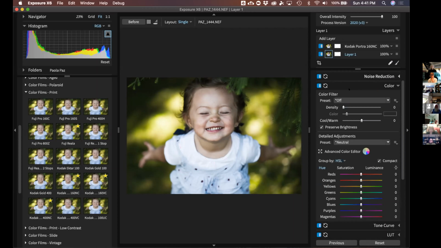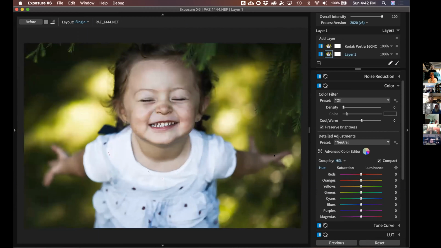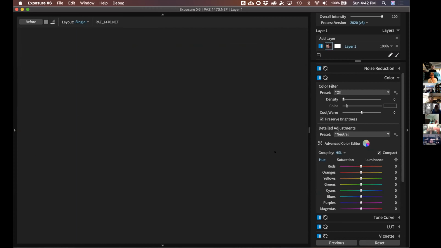Okay, so the color panel gives you a lot of options to control the colors inside of your image. You have your hue, saturation, and luminance controls here. You can use those to choose individual colors inside of the image to manipulate them. Okay, so I'm going to go to another image. I'll hit the right arrow.